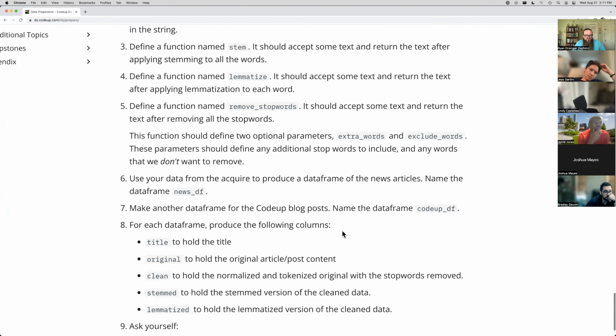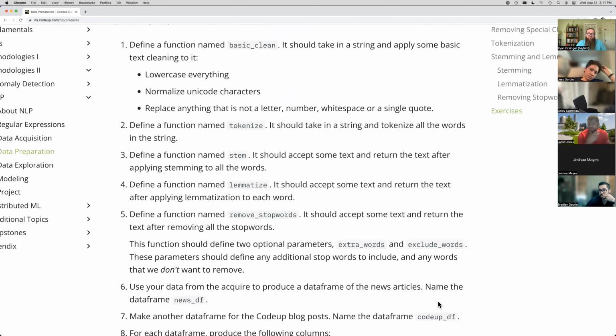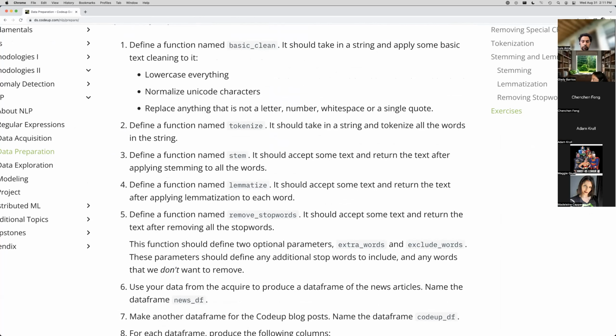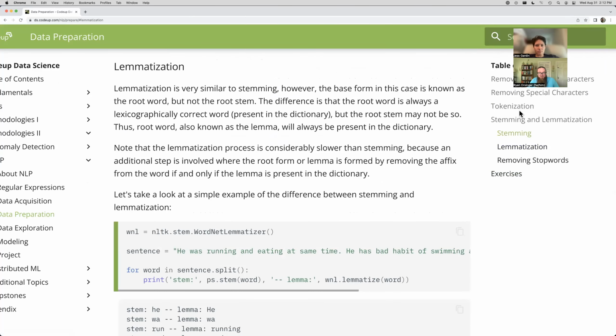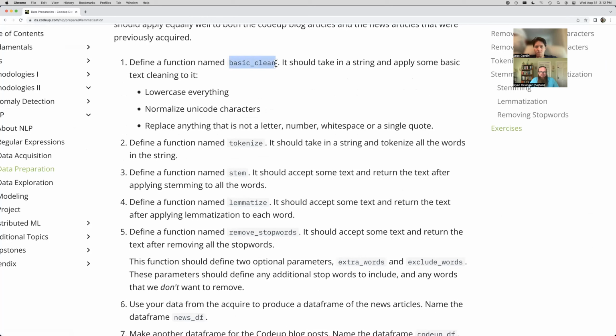Cool. The exercises, there's a nice pile of exercises here, about 9 of them, but they're pretty straightforward. You're going to make a basic clean function that lowercases all the things, normalizes all the things, and uses regex to replace things. You'll make a nice little wrapper function for the tokenizer.